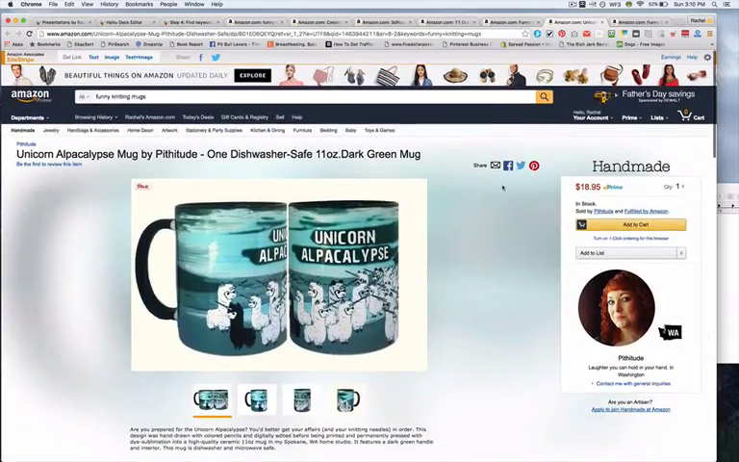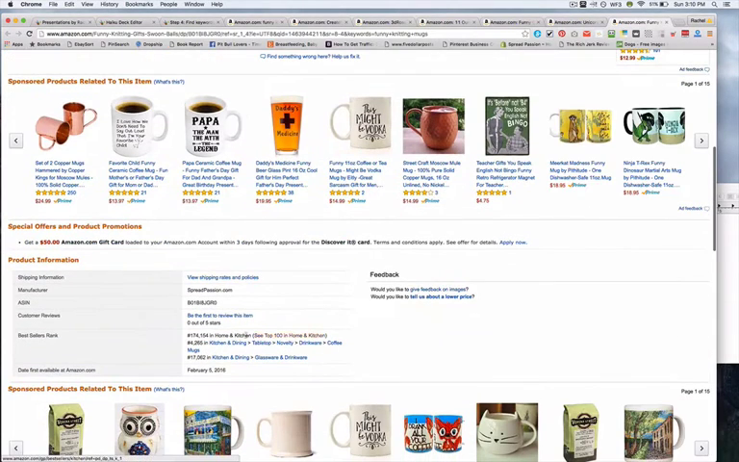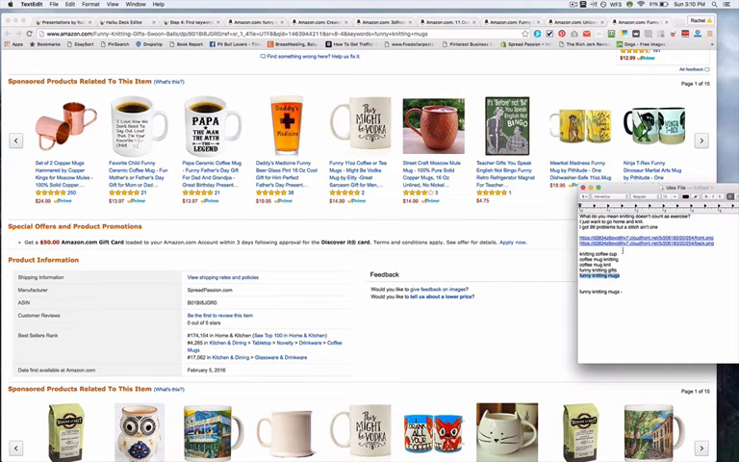Neither does that one, and this one's 174,000. If I were searching between just knitting coffee cup and funny knitting mugs, and I'm seeing that when I'm searching for these different keywords, the knitting coffee cup has more sales, or the items on there have better bestseller rankings, that's the one that I would start with when I'm choosing my best keywords.